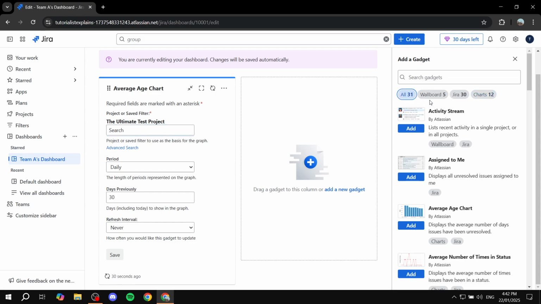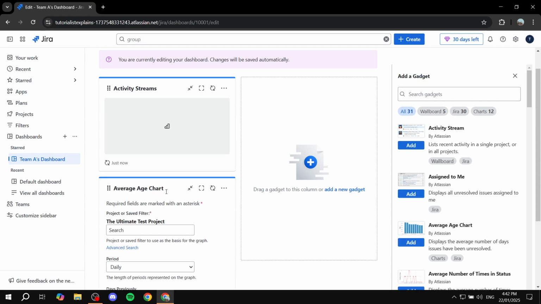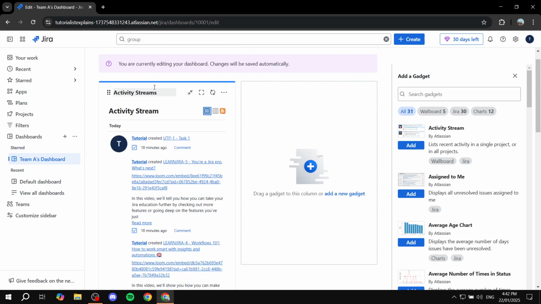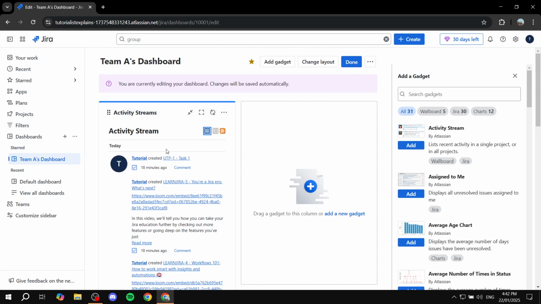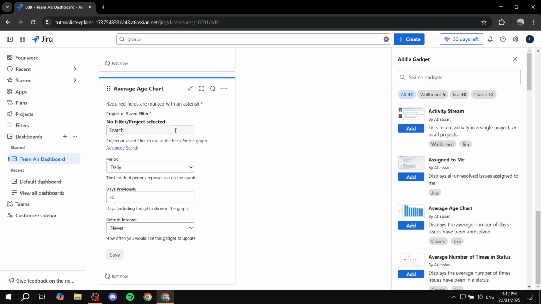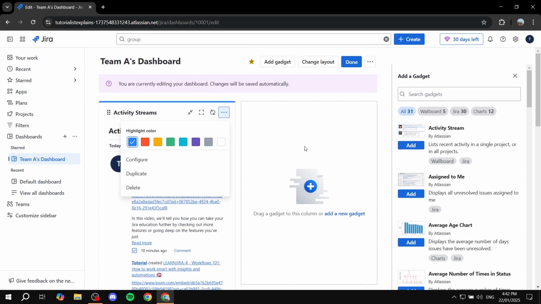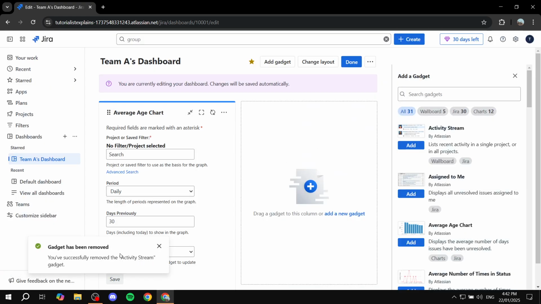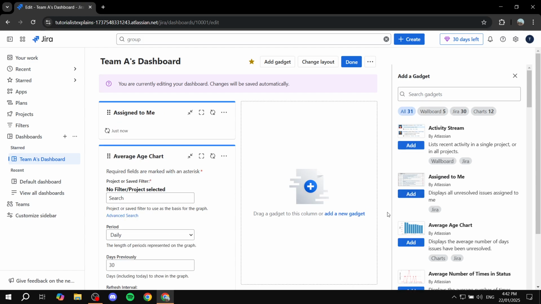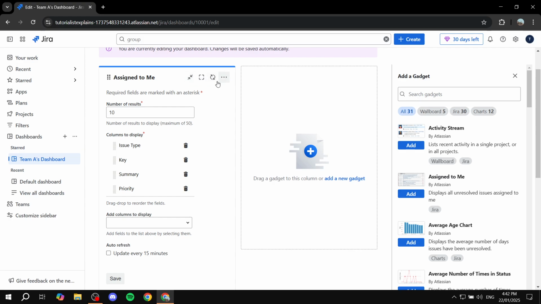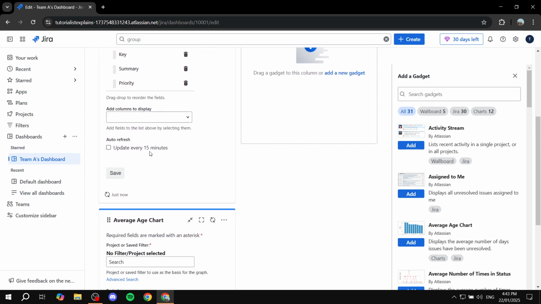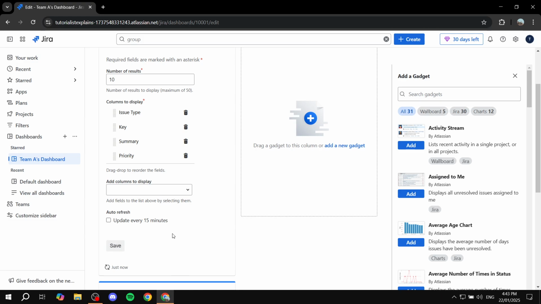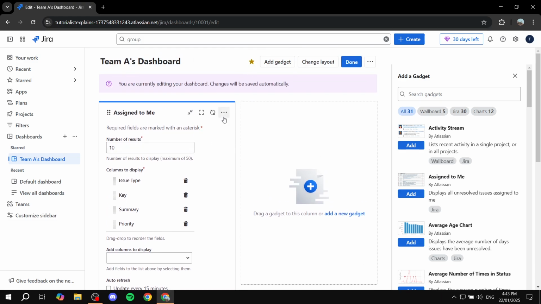For example, if we go to all and select activity stream this time, click on add. Okay, so there we go, we have activity stream. This is pretty much just going to generate the whole activity stream, so I'm just going to delete it because it's going to take a lot of space and I don't want that right now. And then we can do assigned to me, for example, and it's going to pop up over here. And again, you're going to have some settings to set up before you click on save, and it's actually going to show up here for you.